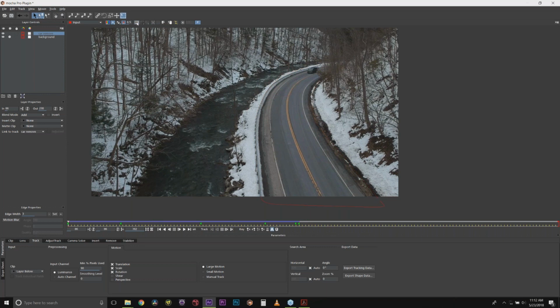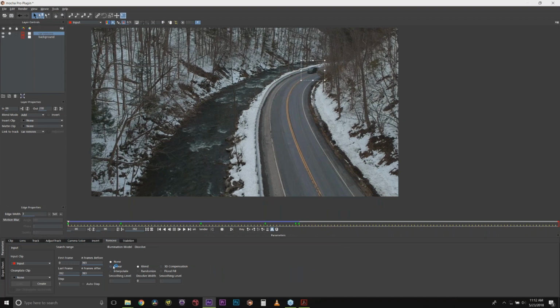We're going to turn our overlays off so that you can see what we're removing as we remove it, and we're going to do some test renders. So I'm going to jump to my remove tab. In my remove tab, I'm not going to actually adjust any settings because this is such a simple shot.